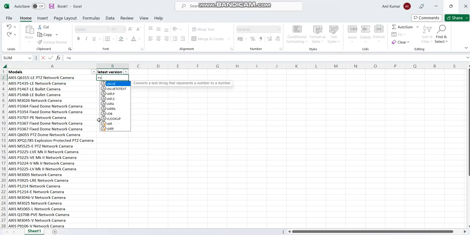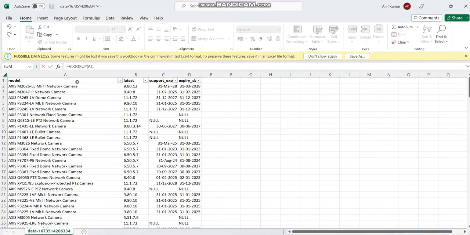First, let me explain what VLOOKUP is by writing the formula. You can see VLOOKUP, lookup value. Lookup value means the data based on which we need to get the output. That value you have to select. And next is the table array. Table array is nothing but the data, and make sure the first column which you are selecting should match with the lookup value which you have selected, and select the range of data you want.